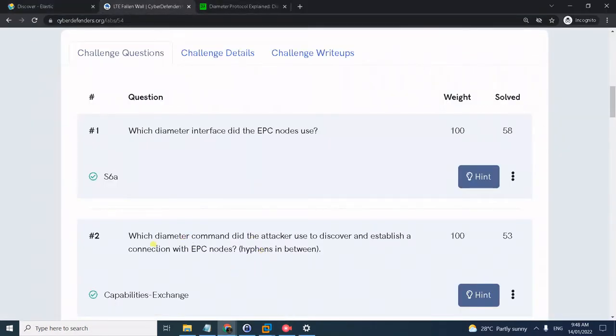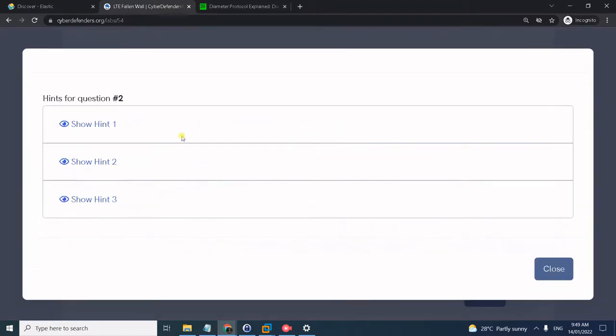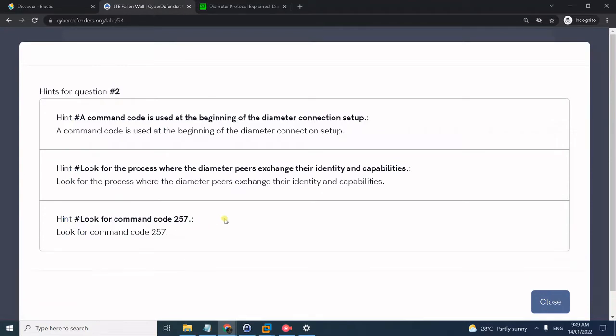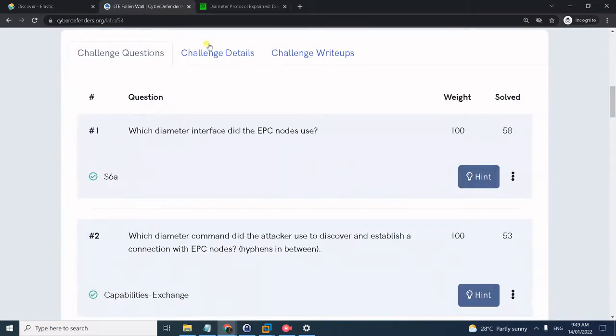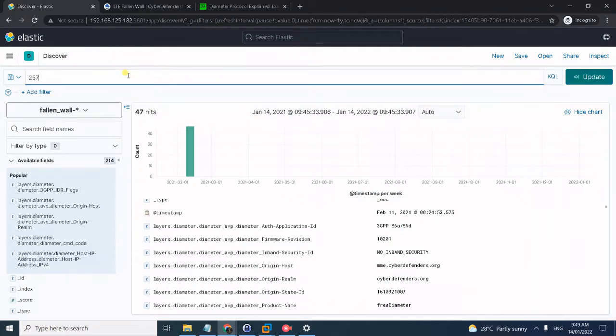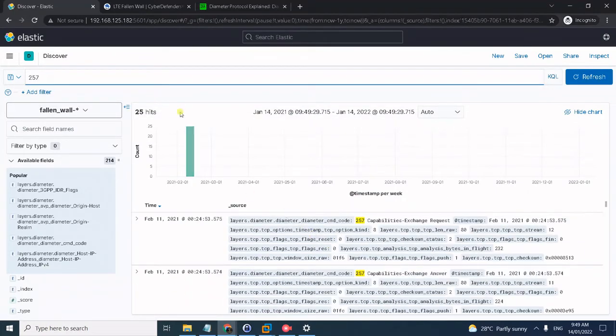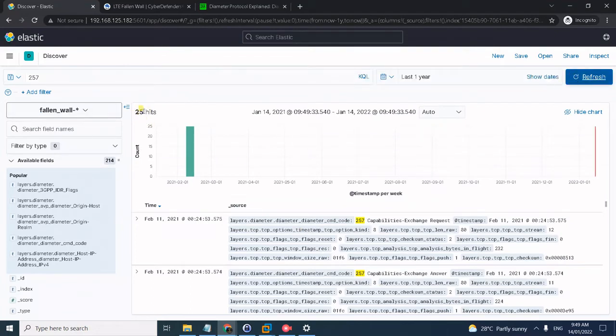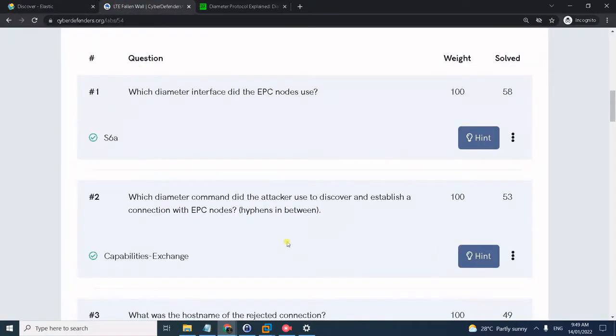Okay, for our next question, we're looking for the Diameter command that the attacker used to discover and establish connection with EPC nodes. This is really a tough one, so we would need the help of hints again. Let's open the hints, and we can see here the hint is command code 257. So let's use that in our search. Let's refresh. We have 25 hits, and we can actually see the answer already, which is this one. So that's number 2.